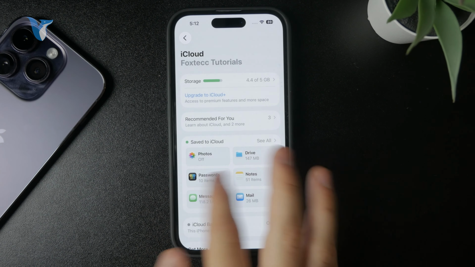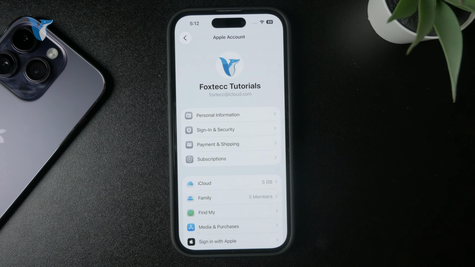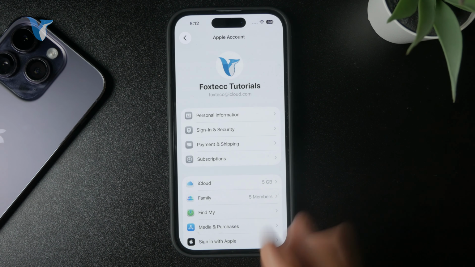But if you just entirely want to separate the devices, it would make sense to set up a completely different Apple ID on that device, and it's just going to be completely separate. Nothing will ever be synced or connected in any way. So that's my little explanation.